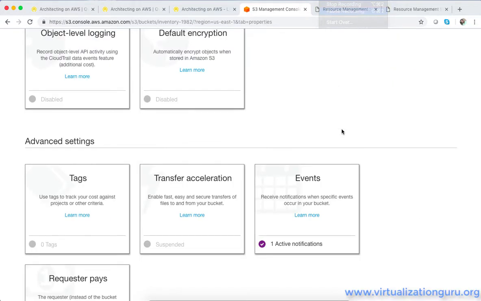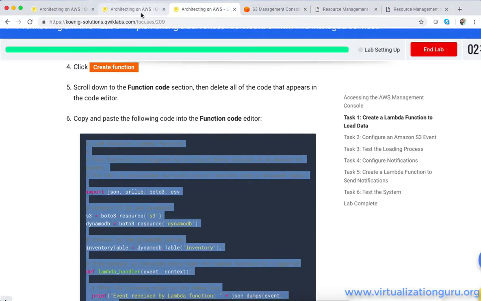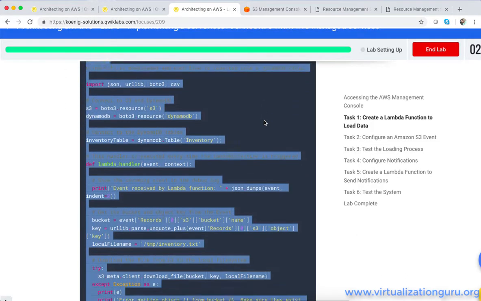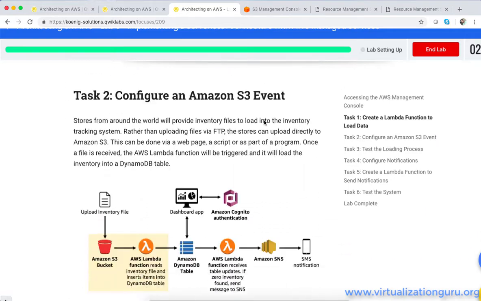Okay, so we have this event ready. That means now this event is going to act as a trigger for that Lambda function which we have created. So now we are going to upload a sample file to this S3 bucket to see whether it is behaving as expected or not. So we go back to the lab manual, and there is a sample file given to us.